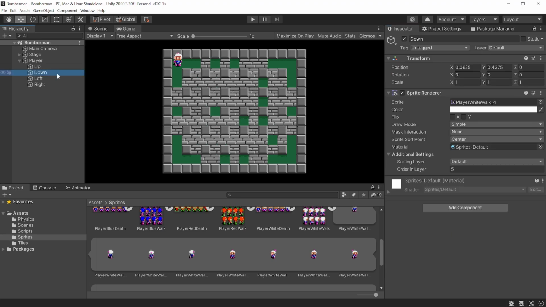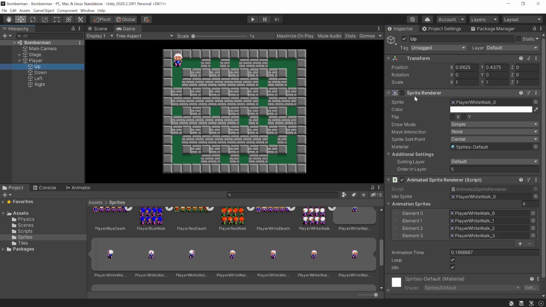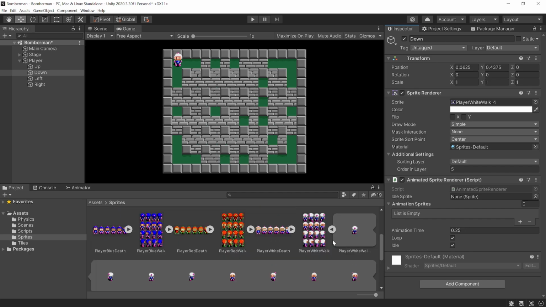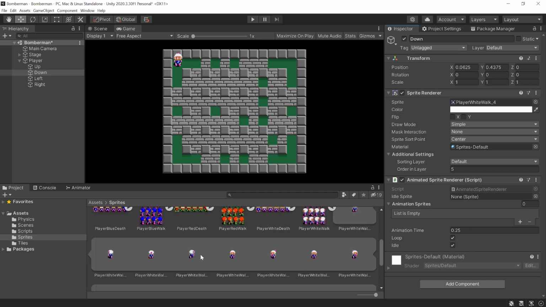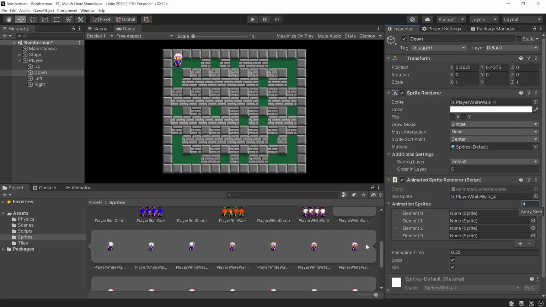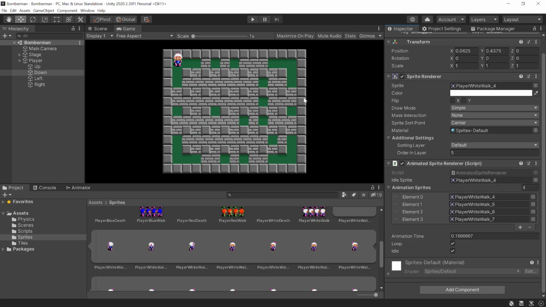That's good. Same thing now, since this is initially disabled, I'm going to initially disable this as well. Same thing, let's add our animated sprite renderer. We can set our idle sprite. This one is going to start at 4 here. Well, there are 4 animations for down: 4, 5, 6, and 7 in my case. Same speed as the other one. And that's good to go.